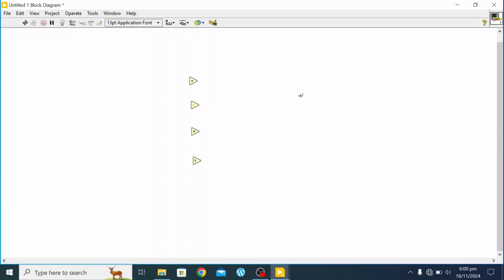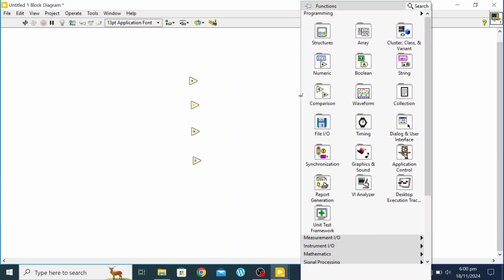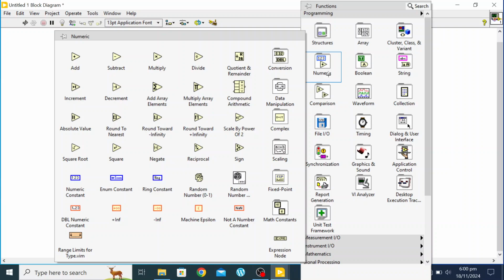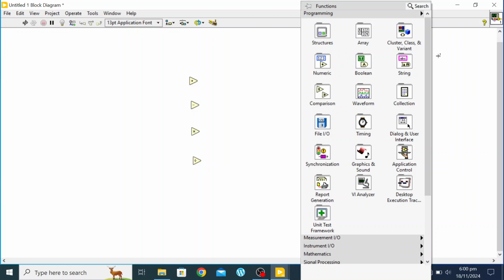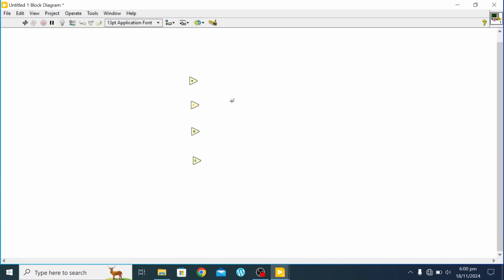So how am I opening the functions palette? You see, I am simply right clicking it. It's right click, then hover your mouse upon it, and then select with left click anything that you are selecting. That's how it works.